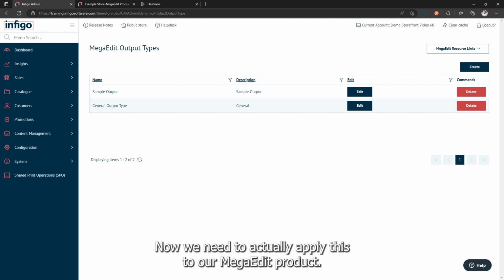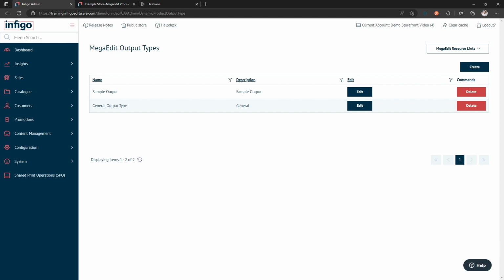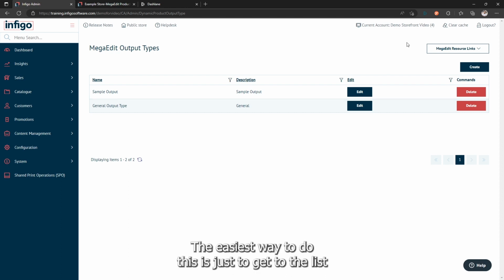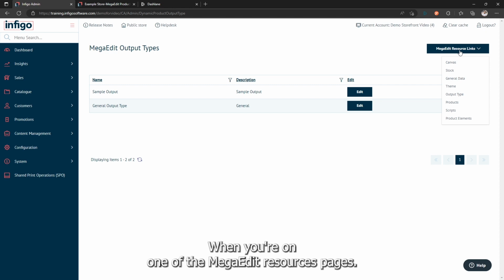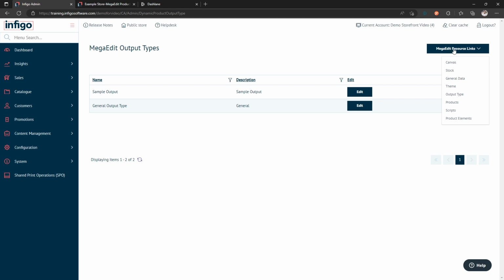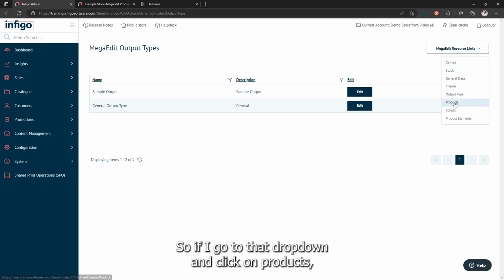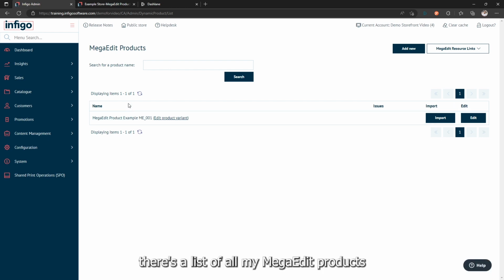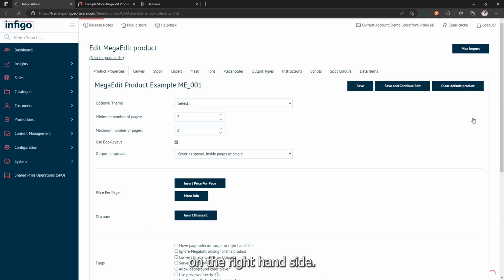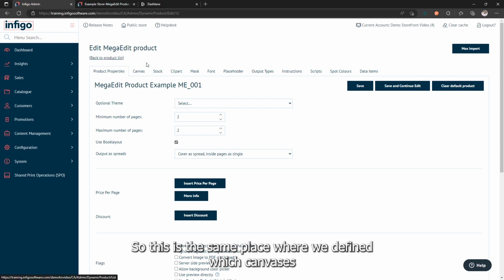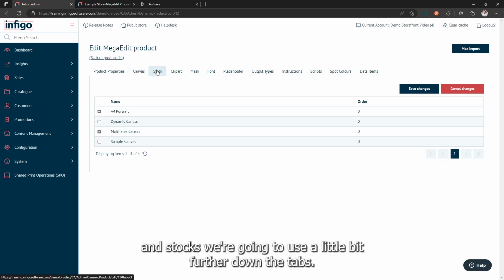Now we need to actually apply this to our MegaEdit product. The easiest way to do this is just to get to the list of MegaEdit products through the resources links on the top right hand side when you're on one of the MegaEdit resources pages. So if I go to that drop down and click on products, there's a list of all my MegaEdit products. I'm just going to click on edit over on the right hand side. So this is the same place where we defined which canvases and stocks we were going to use.